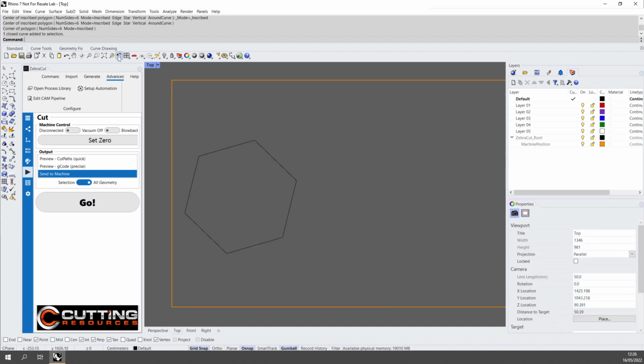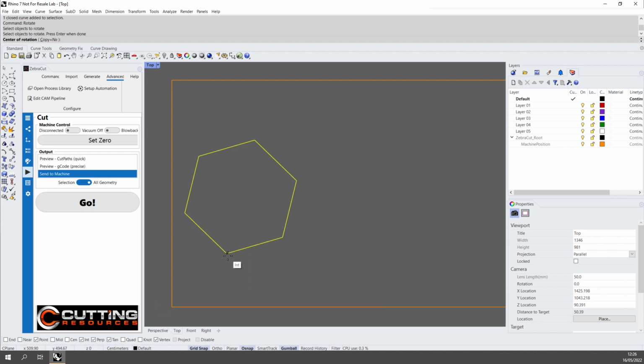To do that, I'm going to use the Rhino tool for rotation. So I'm going to go to the command line and I'm going to type in rotate, press return. It'll ask me what I want to rotate. I'm going to select my rectangle. I'm going to press enter to confirm my selection. The center of rotation, I'm going to pick this corner here. That'll be one of the sides that I want to axis align.